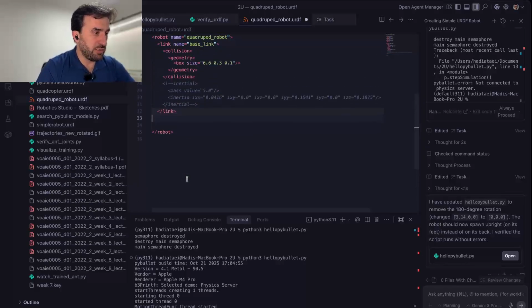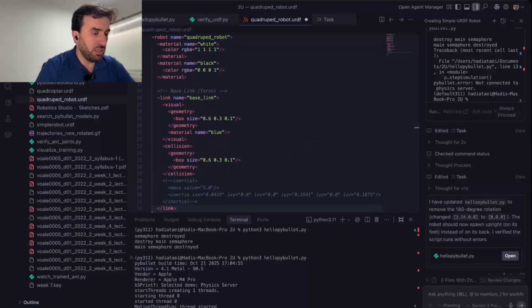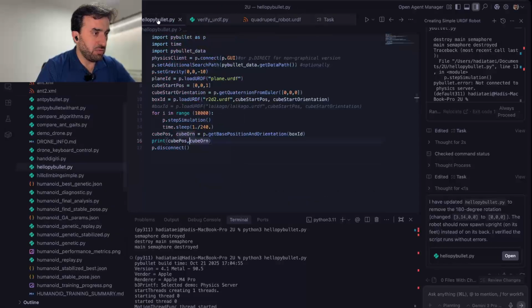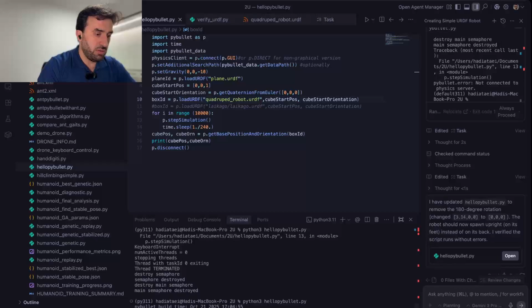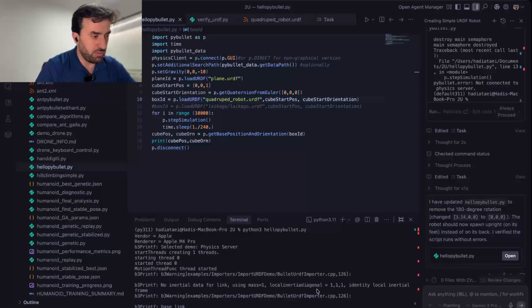Do a Control X and try to save this. And I want to make sure that this actually loads inside quadruped underscore robot, the URDF. So I'm going to stop this thread, load this one more time.